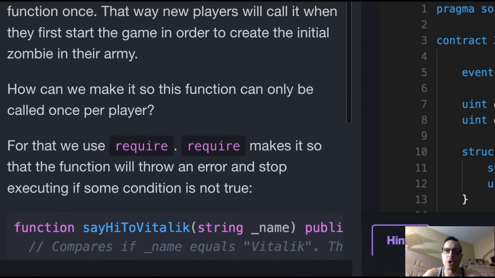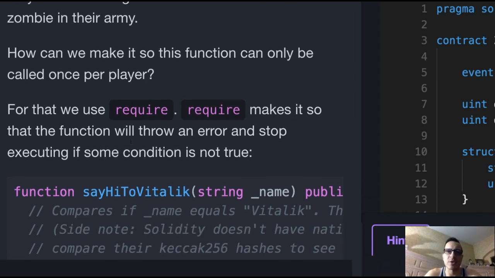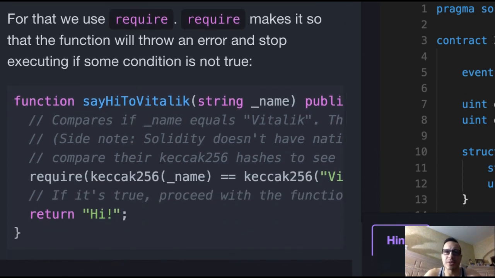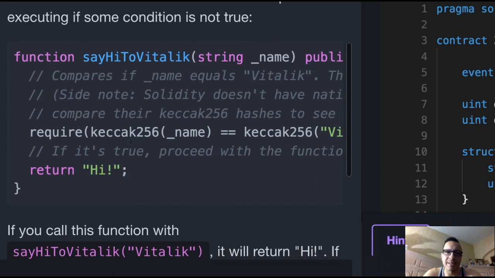That way a new player will call it when they first start the game in order to create the initial zombie in their army. How can we make it so this function can only be called once per player? For that we use require. Require makes it so that the function will throw an error and stop executing if some condition is not true.